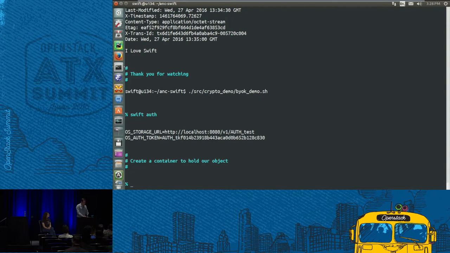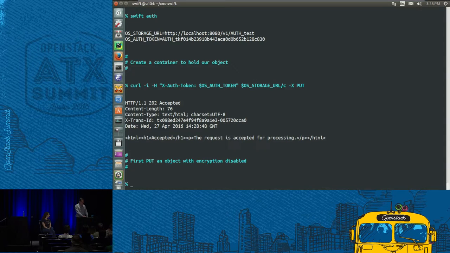So I have a token, and I need to create a container first into which I'm going to put an object. And so I just use a curl command. And again, throughout the demo, I'll just be using curl to make put and get requests to the Swift API. I pass in that token as a header and have the storage URL there appended with /c. C is the name of my container. And that worked, so I start to relax.